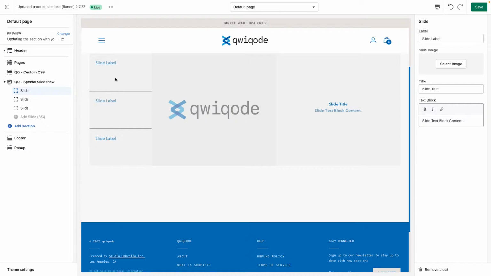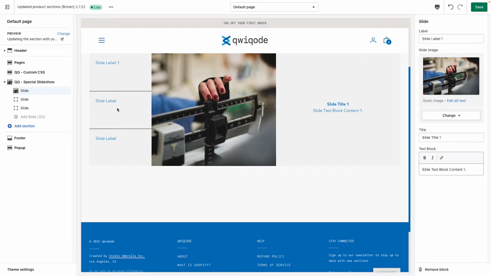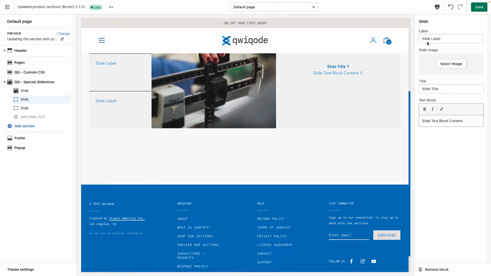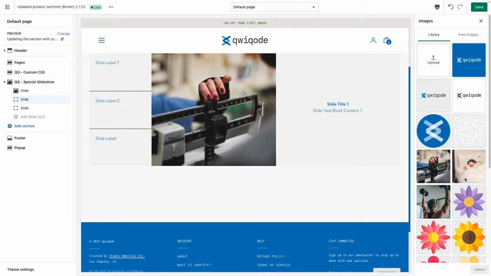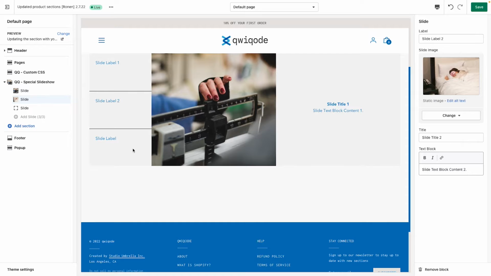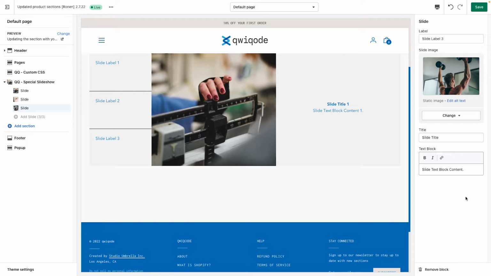Let's go to the first slide, which would actually be this element here with the text over here. And let's just make it simple and do slide label 1, slide title 1, and slide content 1. Select an image. Then we go to the next slide, slide label 2. And then image. And slide label 3. All right, so we're done adding the content in.